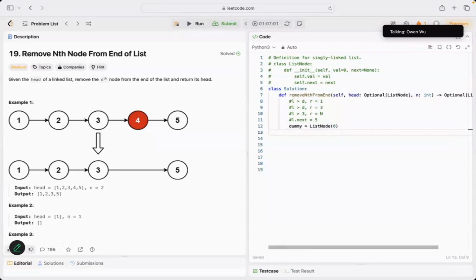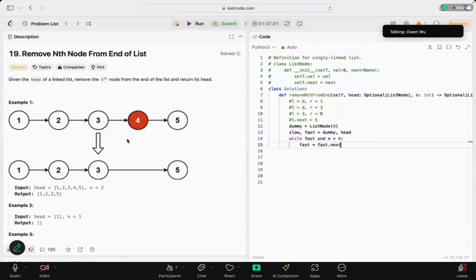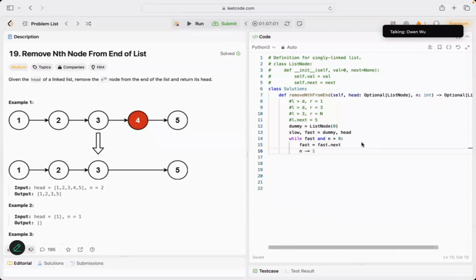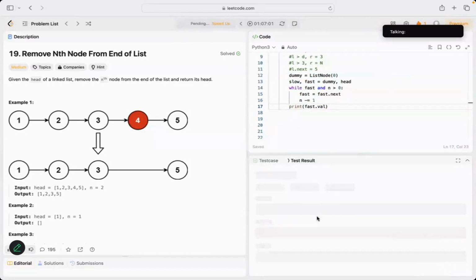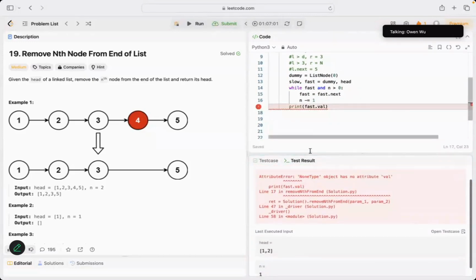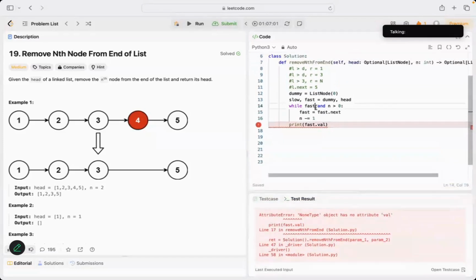Okay, cool. So we can set 2 pointers, one to dummy and one to head. And we can say, while fast is not none and n is bigger than 0, then fast equals fast.next, n minus equals 1. Right? And then by this time, let's just print fast.value to make sure we're doing this correctly. Okay, so there's a NoneType attribute error. So fast equals fast.next.